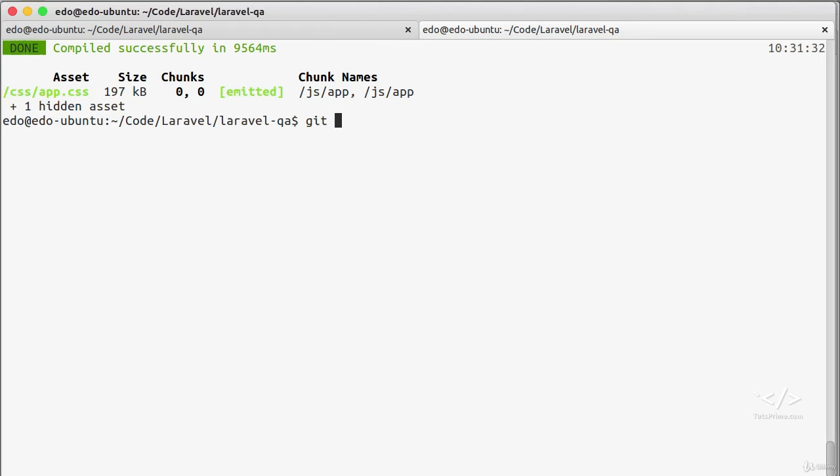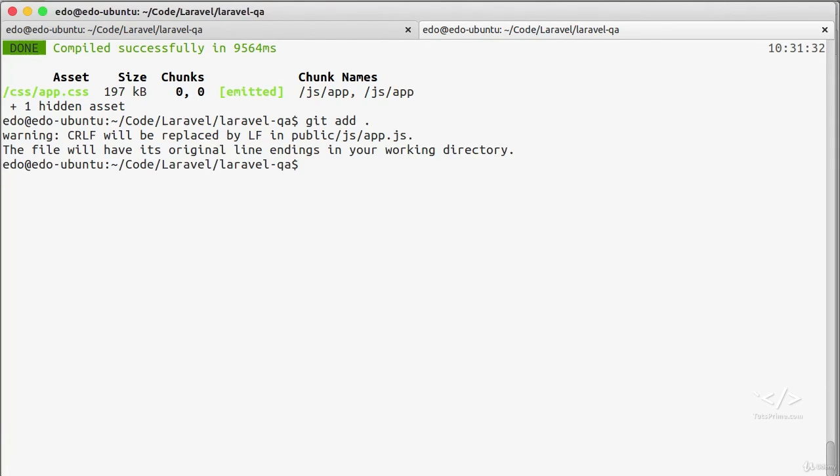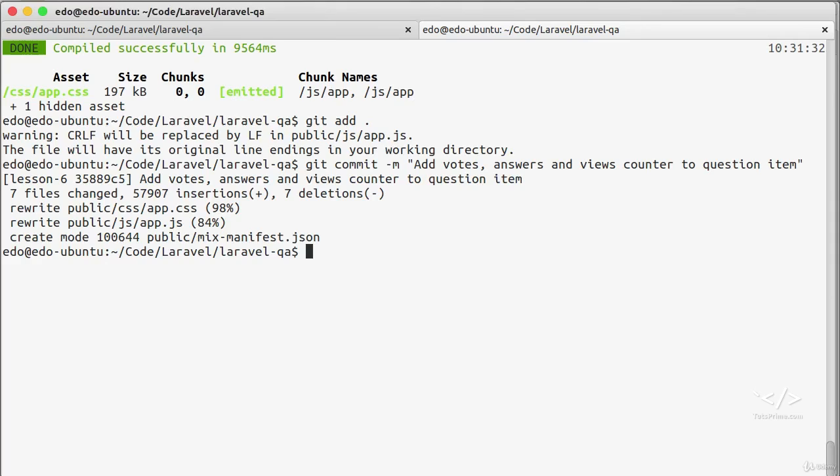And now we can type git add all, git commit -m, and I'll say add votes answer and views counter to question item. Then I'll push my current branch to remote repo. Git push origin lesson 6.